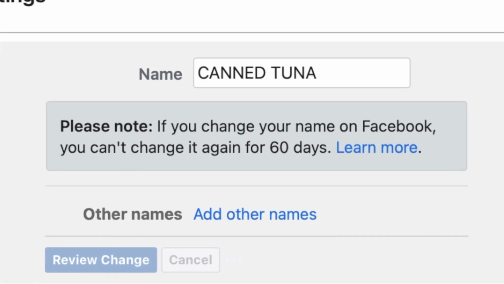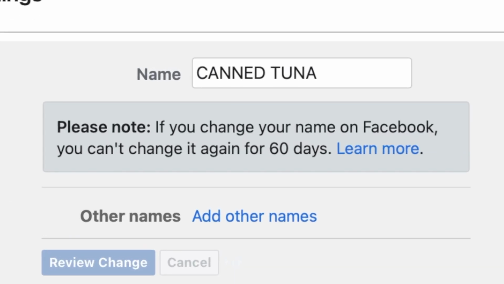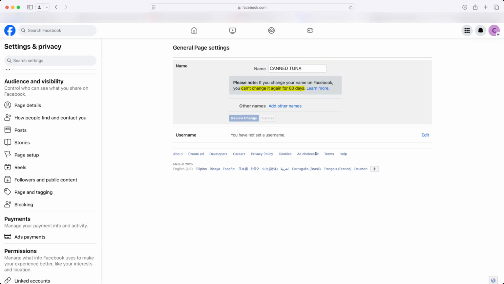But be aware that once you submit your name change and it's approved, you won't be able to change it again for 60 days. So make it count. Also, Facebook keeps a little name history under other names. And yep, all your previous choices live there forever.